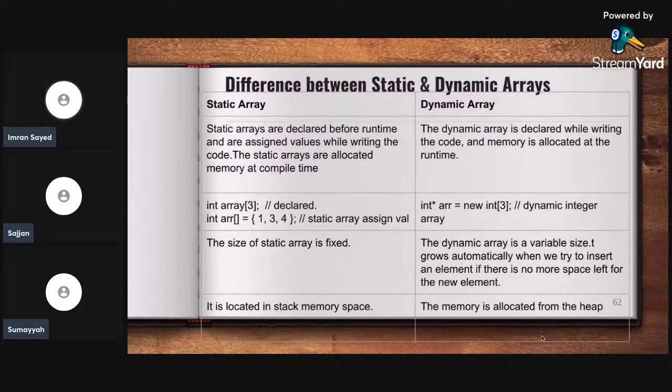Okay, difference between static array and dynamic array. Static arrays are declared before runtime and assigned values while writing the code. Dynamic array is declared while writing the code, and the memory is allocated at runtime. The static array allocates memory at compile time. For example, an int array is declared, and then the values are assigned while writing the code. So declared before the runtime, and the values are assigned while writing the code. This one is a dynamic integer array.